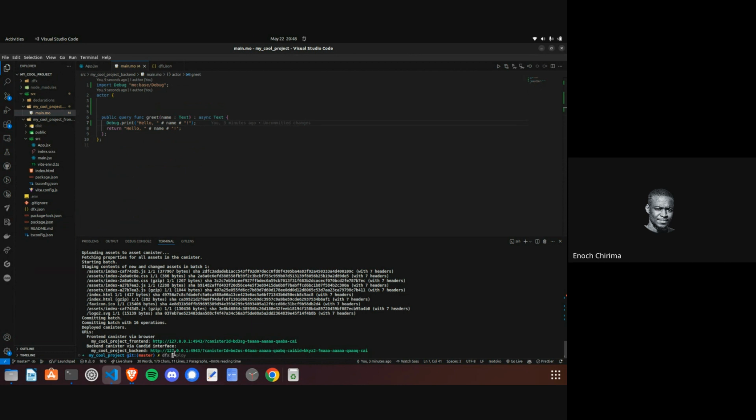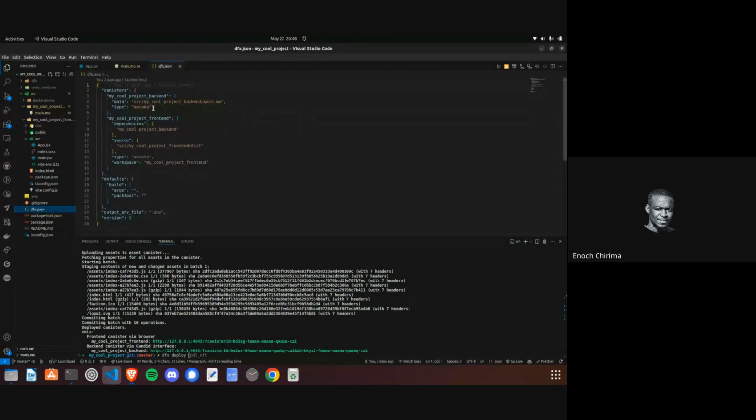So this is the case not only in Motoko, but across whichever language you are using to develop. This is a dfx thing, not a Motoko specific aspect. So you do dfx deploy, then you specify the name of the canister. So, this one is too long. Let me rename this to just backend. Okay.